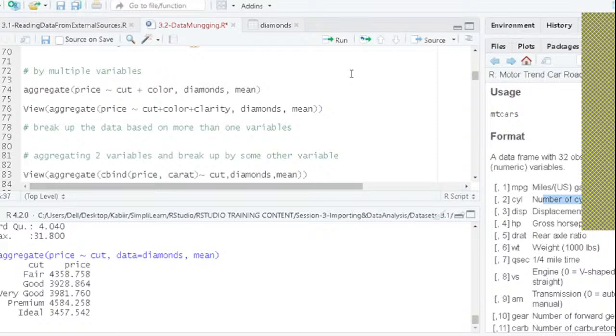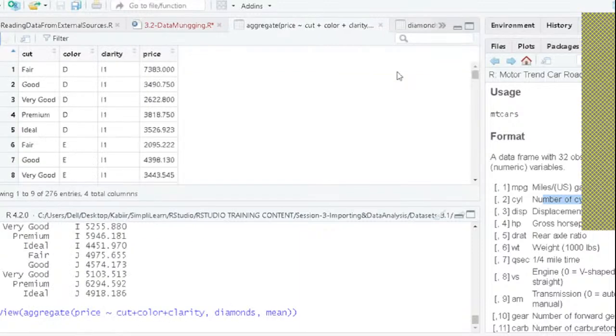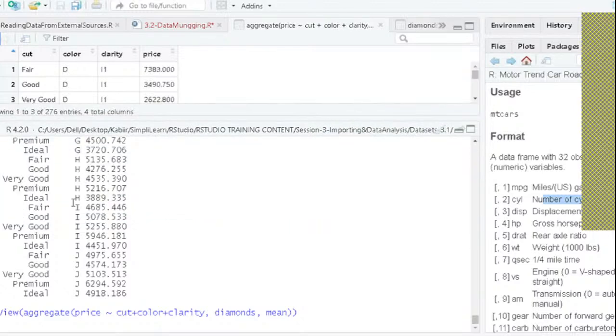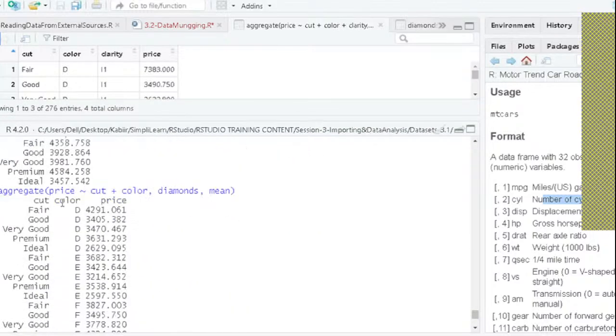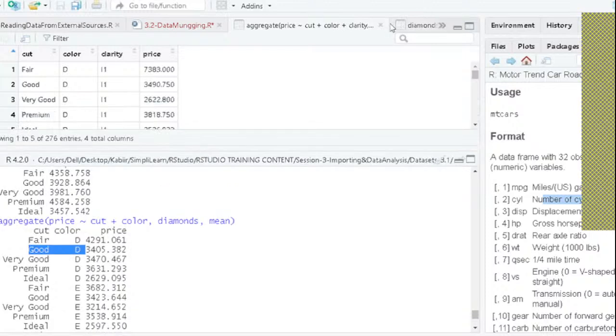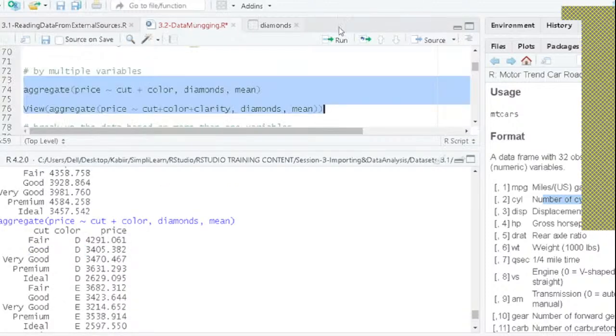So after you do, I am in line number 76. I'm just viewing the output in spreadsheet format. Okay. See, can you see? It is calculating the price for each cut and color combination. How powerful it is. Are you getting this?